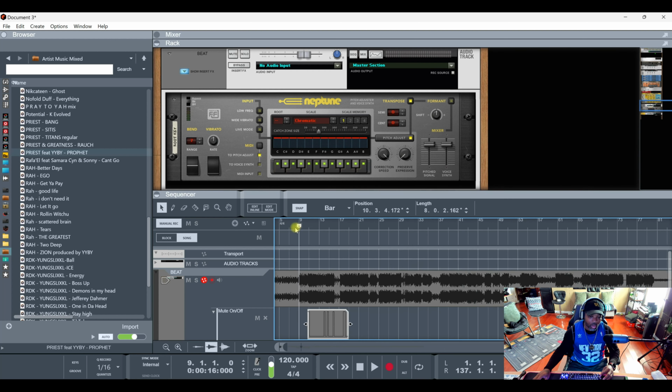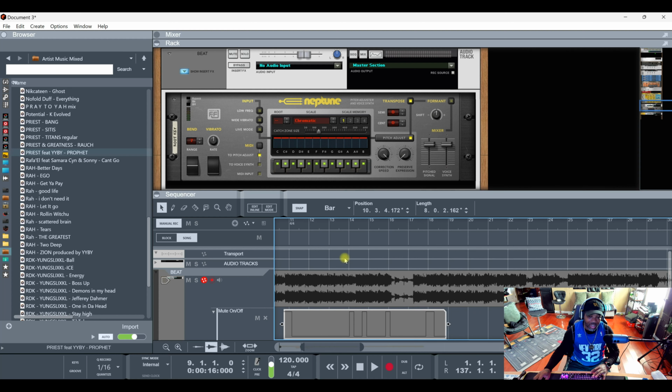You get what I'm saying? So sometimes you like that natural feel by just clicking the button instead of drawing it in. So that's all I'm saying. It's just that simple. Just another way of doing the automation.